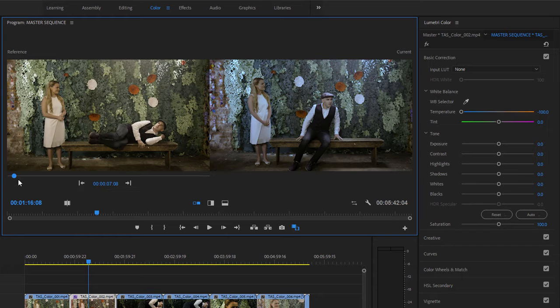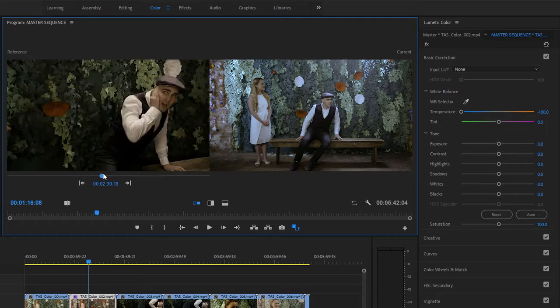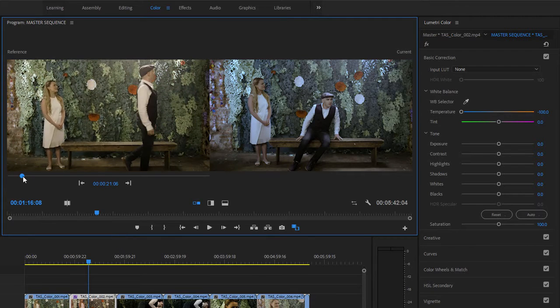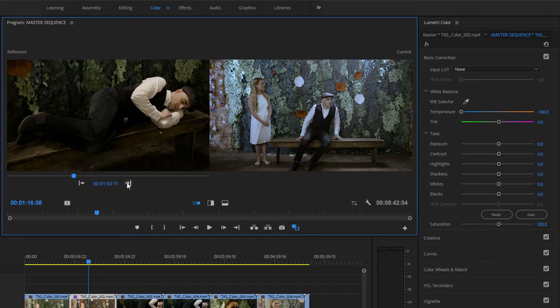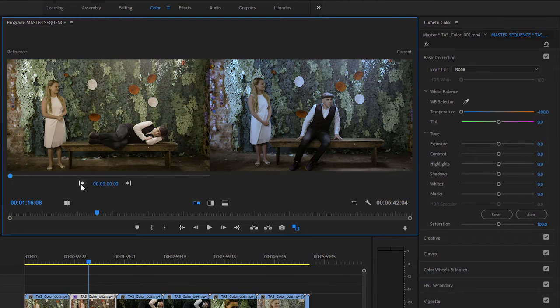I also have a navigator at the bottom of the frame, and you can drag that to locate any frame you like. There are also Previous Edit and Next Edit buttons, so you can quickly jump through your sequence and locate different shots that you want to use for comparison.